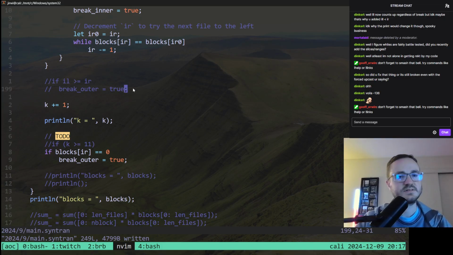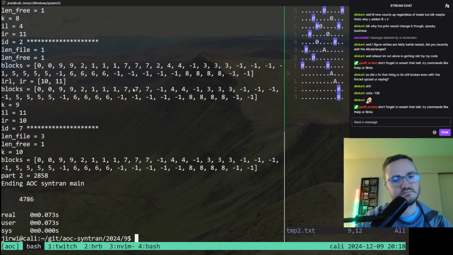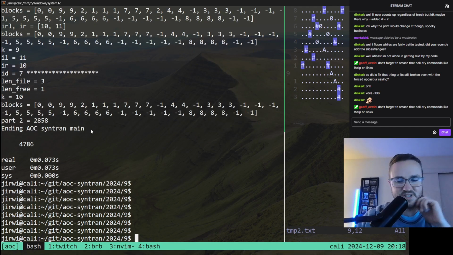I mean, this didn't work, right? Okay, now it works. Somehow it was the combination of this and this condition, which is now commented out. Now I guess at least I'm getting the right answer.